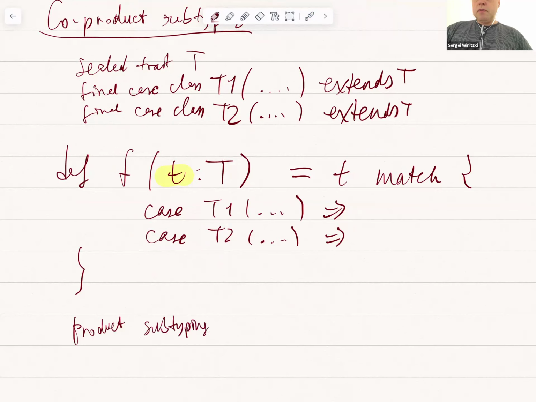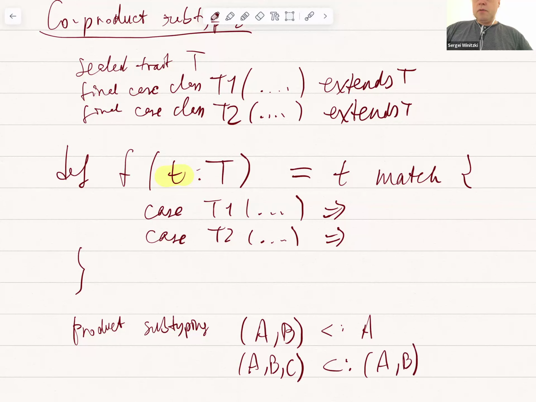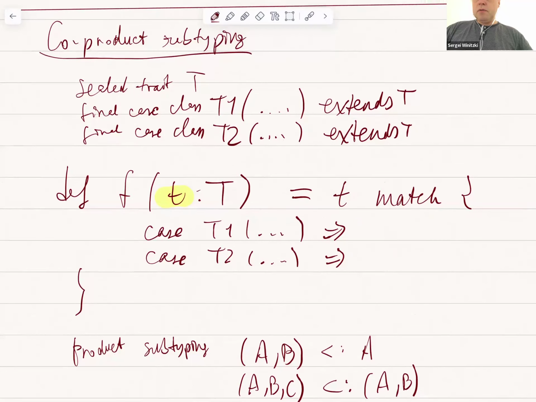Where you say that a product of AB is a subtype of A, or a product of ABC is a subtype of AB, or something like this. Now, when product subtyping is used, the subtype has more information than the supertype. And when coproduct subtyping is used, the subtype has less information than the supertype.